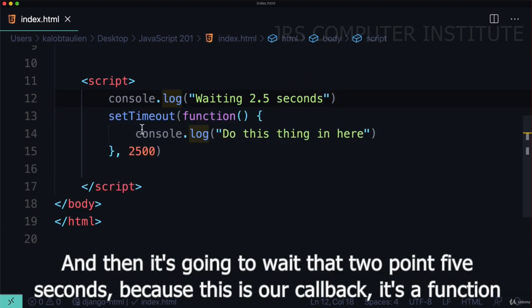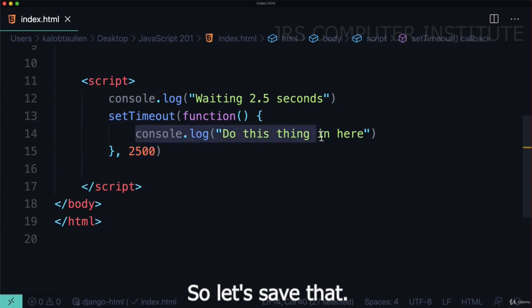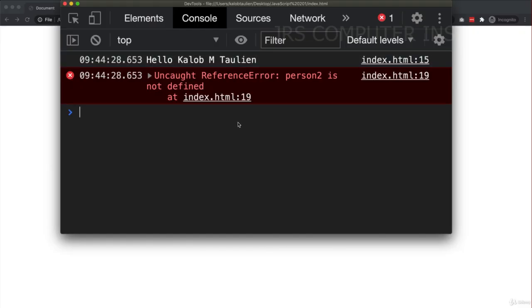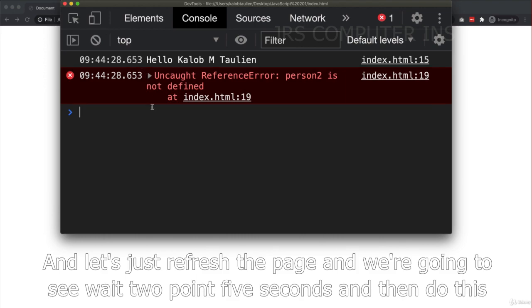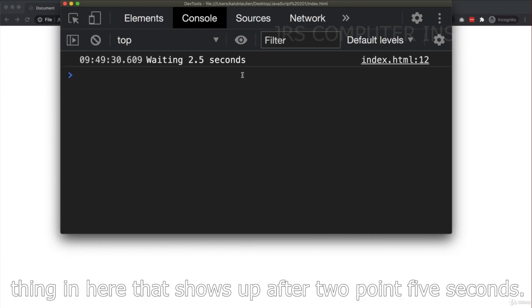And then it's going to wait that 2.5 seconds because this is our callback. It's a function to execute after the primary function. And then it's going to execute this. So let's save that and just refresh the page. And we're going to see wait 2.5 seconds and then do this thing in here. That shows up after 2.5 seconds.